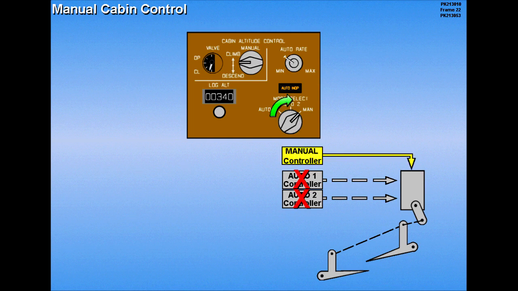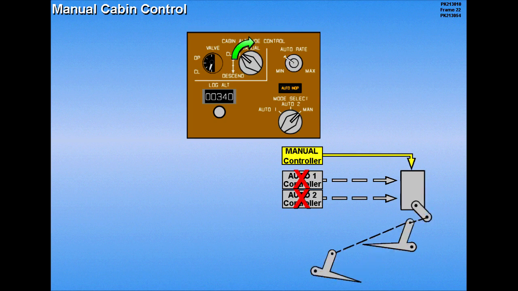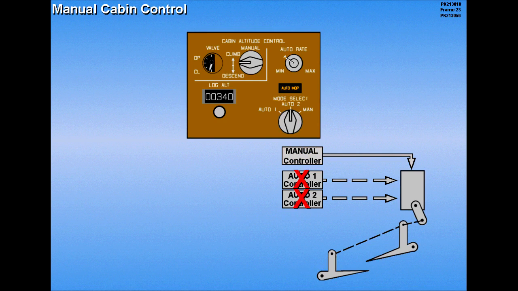Setting the mode selector to manual establishes manual cabin control. A manual switch can then be used to position the outflow valve, as shown by the valve position indicator. Both controllers have failed, and the auto-inop light is illuminated. Click on the appropriate switch to regain control of the cabin altitude. Touch the appropriate switch to position the outflow valve.